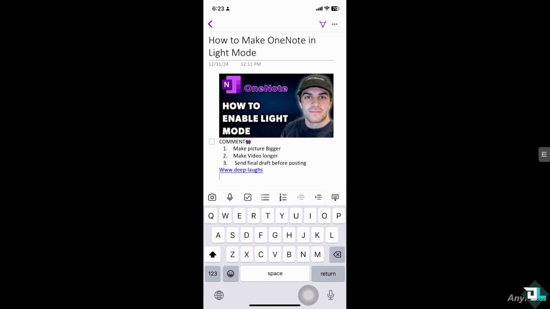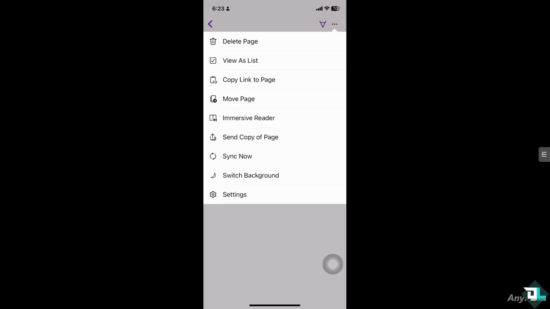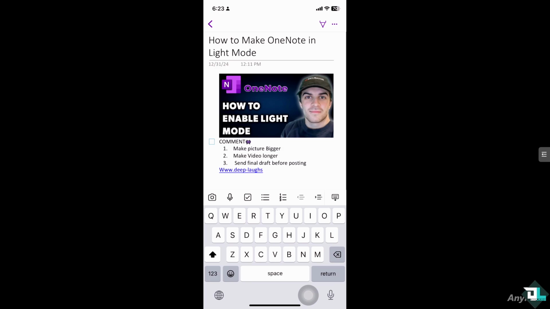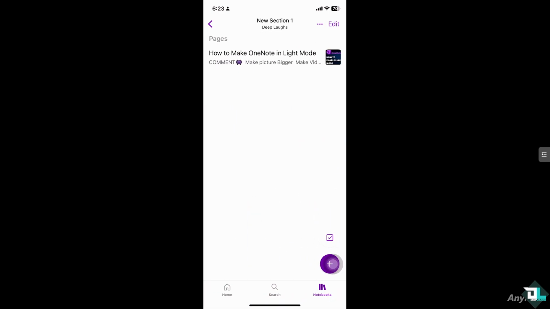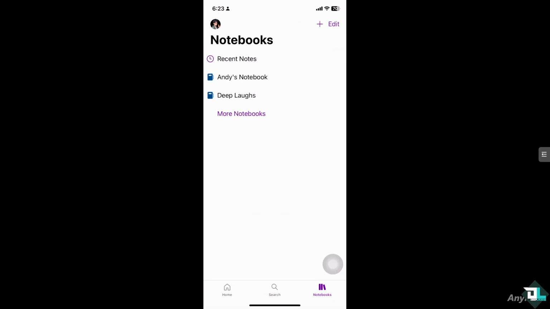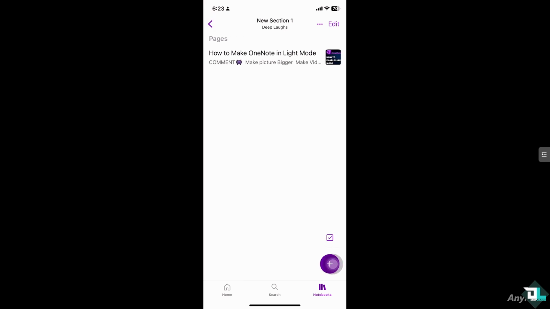And again, to revert back to dark mode, you just have to go to the upper right corner and click switch background, all right? It takes a little while, really, depending on the responsiveness of your mobile device. But you should be able to get back to dark mode without any problem.